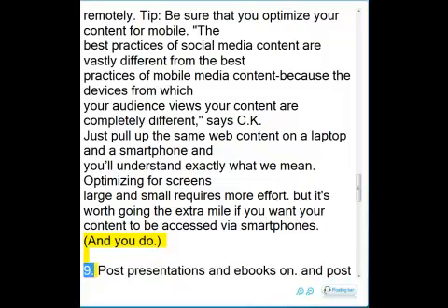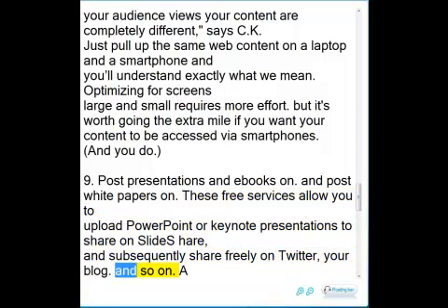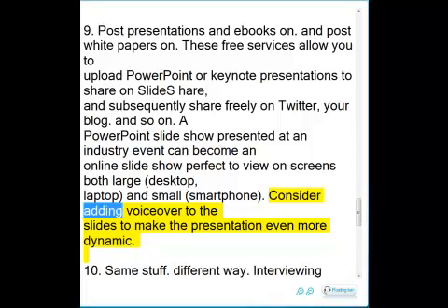And you do. 9. Post presentations and ebooks on. And post white papers on. These free services allow you to upload PowerPoint or Keynote presentations, to share on slides here, and subsequently share freely on Twitter, your blog, and so on. A PowerPoint slideshow presented at an industry event can become an online slideshow perfect to view on screens both large, desktop, laptop, and small, smartphone. Consider adding voiceover to the slides to make the presentation even more dynamic.